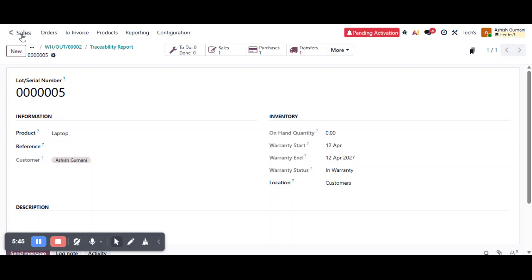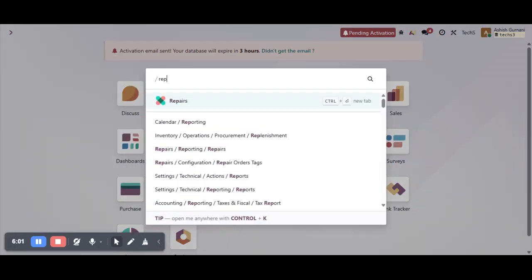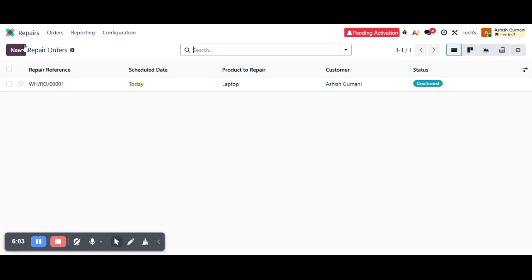For case 2, he told me most of his business is coming from the sales and repair side, so he's looking for something where he will just add the serial number and the system will tell him if this particular product is currently under warranty or not. No need for a bill and all those things. So I have used Odoo's repair app.